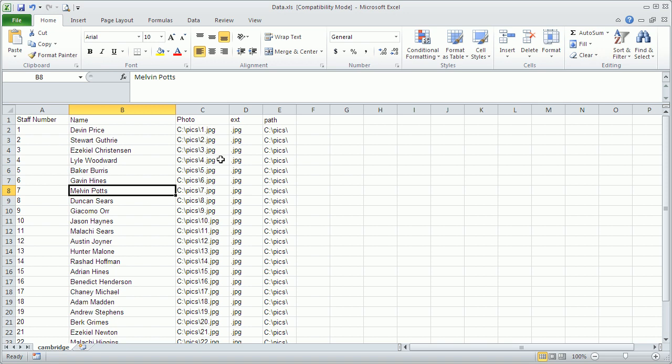All right, so let's talk about what I'm doing here and why I've got these extra columns with the path and also the extension. If we were to look at the formula for column C here, there's a special Excel formula there that compiles information from other columns and then puts it into this one. So for example, let's say the staff number changes. Let's say the staff number was 12. You can see how it updates over here, and it's going to be looking for a JPEG on your hard drive called 12.jpg, right? And it's going to be looking for it in this specific path.